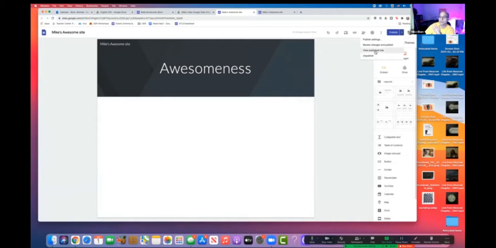I can also view the published site from here, or I can unpublish it if I need to take it down for any reason, and then I can republish it later on.